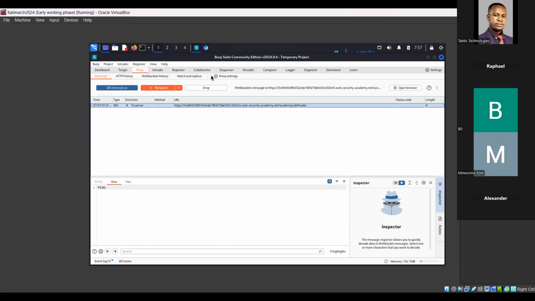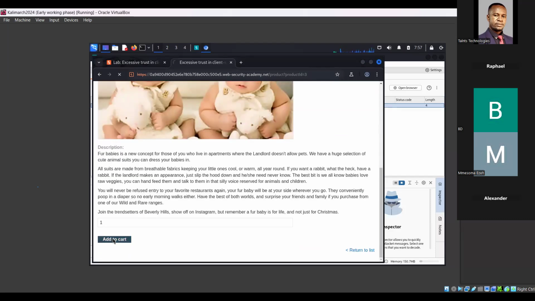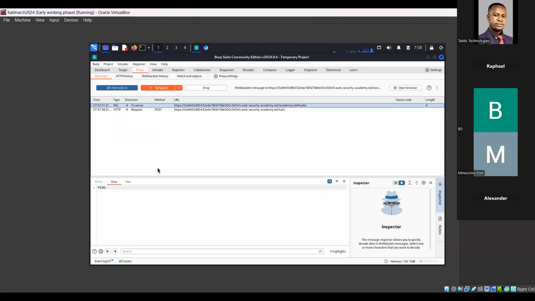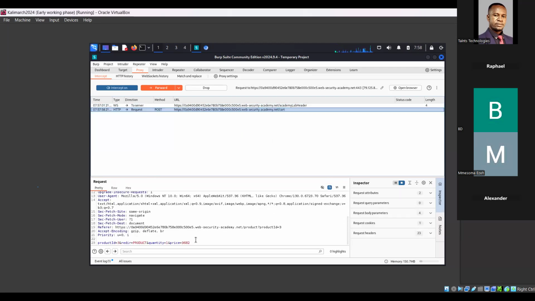Intercept is on. Add to cart. So now that we have added to cart, you can see it. This is what we have. It has come here, so we can modify this one. This is the amount, $96.85. So how much do I want to buy this for? I want to buy it for just $1 or 0.1 cents. That is what it's going to give us.